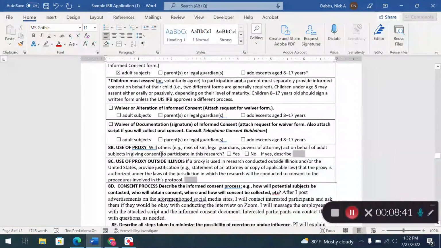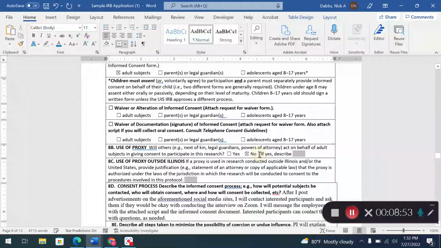Will others, for example, next of kin, legal guardians, powers of attorney, act on behalf of adult subjects in giving consent to participate in this research? I should mark no here. Yeah, we're working with adults who should be able to consent. Unless they are unable to consent, then we would have to mark yes, and then we'd have to describe who is providing the consent for them.